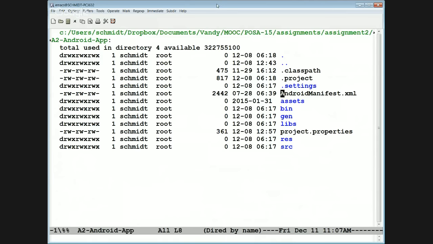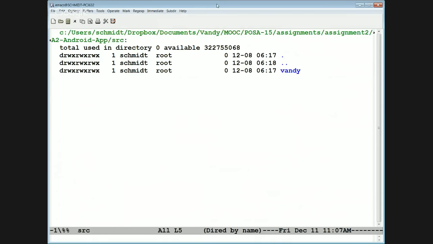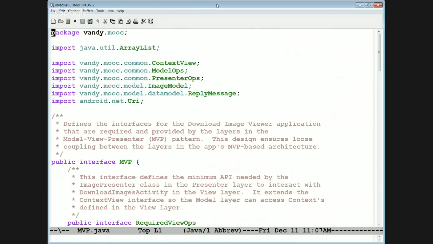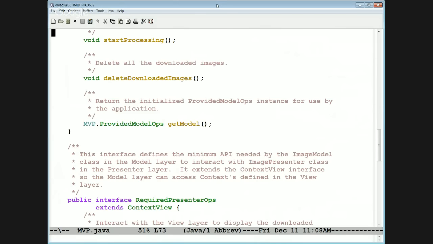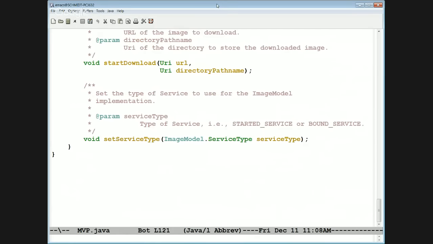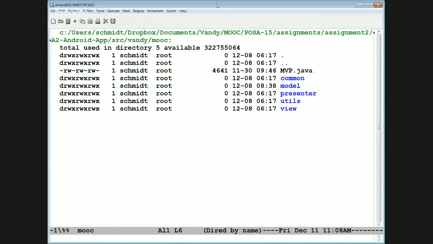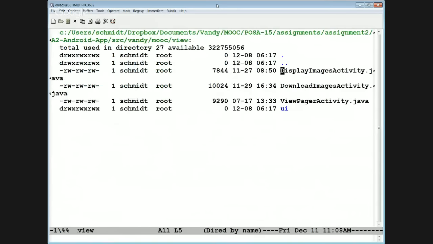Okay, so let's now go over here into the source directory. This should look pretty familiar by now. We've got our MVP file, which I think is pretty much the same as we had before, not a whole lot different. We have the same set of common files we had before. We have the same view stuff that we had before. There's one little tiny difference here. I'll just mention it briefly.